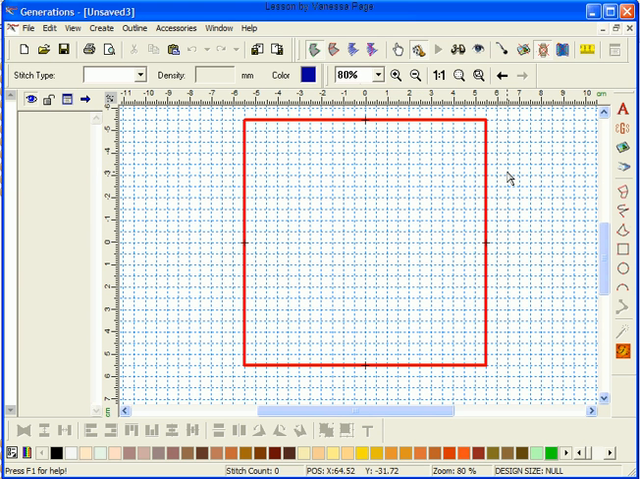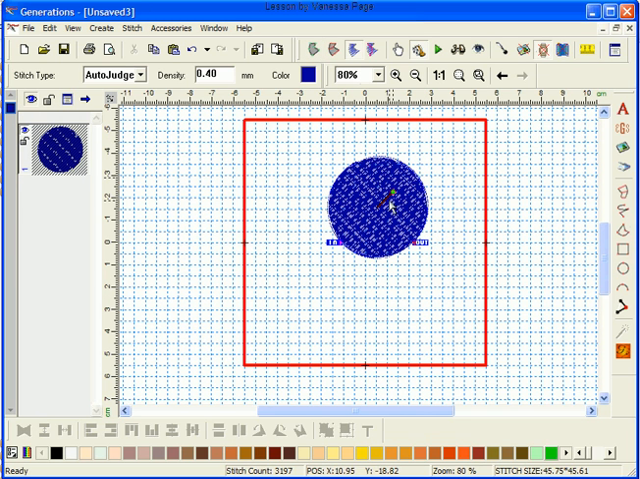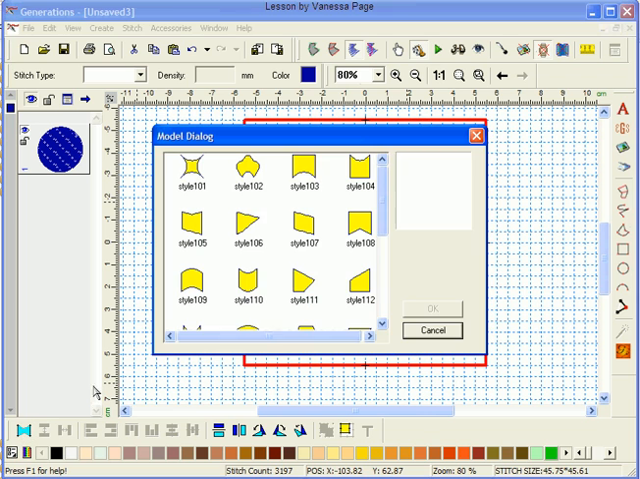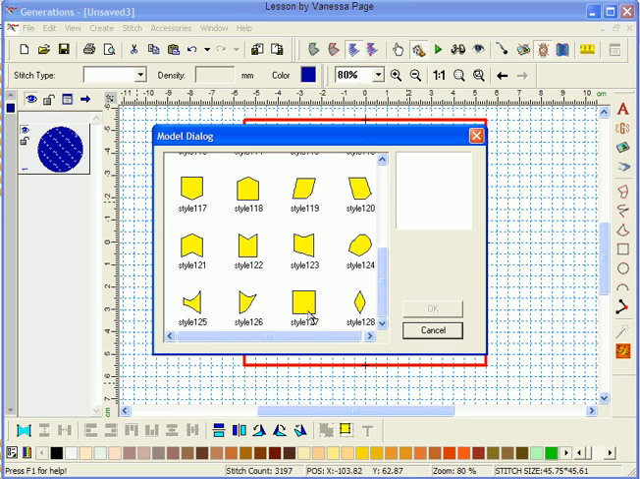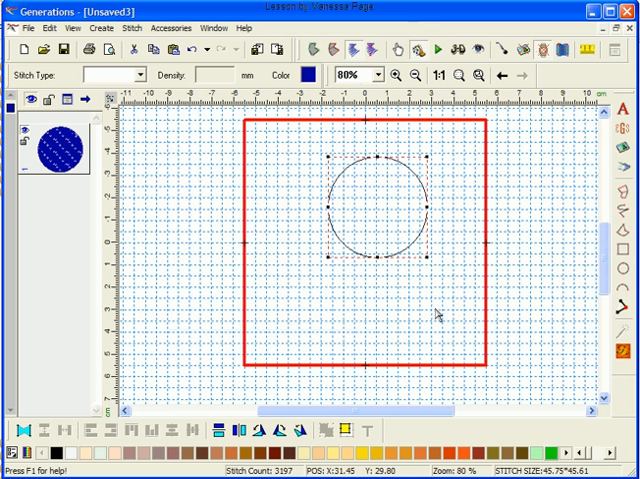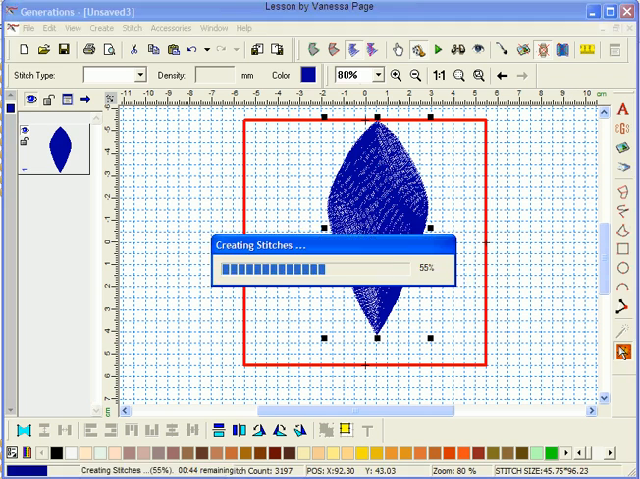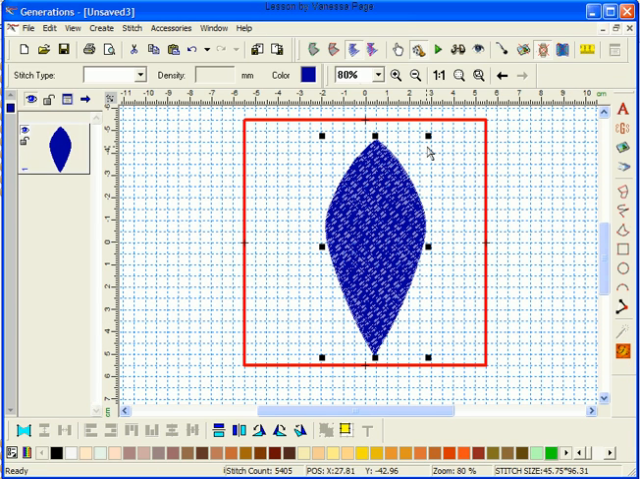In this lesson we're going to use a gradient fill, again using a flower. So we'll open Generations, select our circular tool, drag a circle, select it, go to our reshape tool. I'm going to select 127 again, click OK. Just lift up the top node and pull down a bit further the bottom node, hit enter and generate. Now we have a petal of the flower.